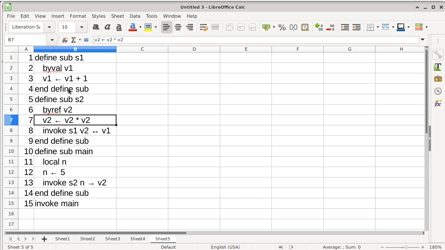But because of the change of the passing by value versus passing by reference, we also have to change the arrows. Because V1 is now passed by value, which means we only need a right arrow to indicate how the parameter is passed. But n is now passed by reference to V2, so now we have to change that one to a double-sided arrow.